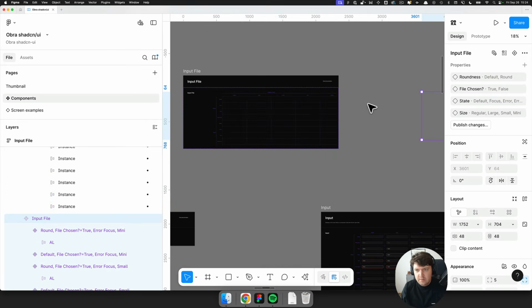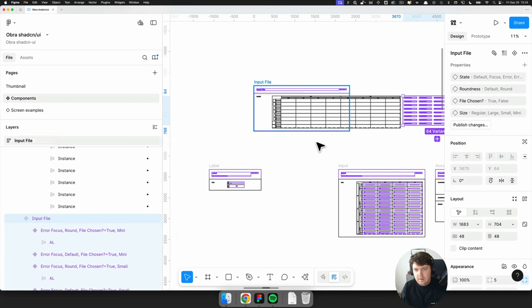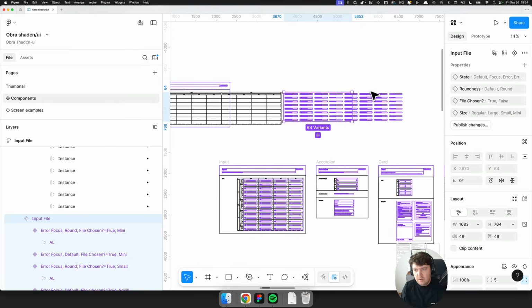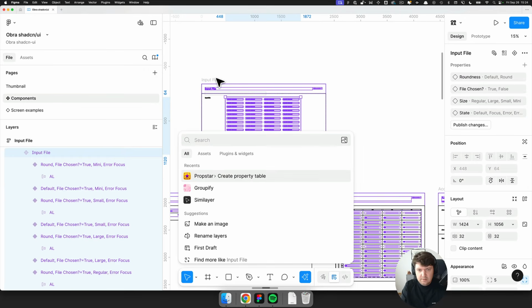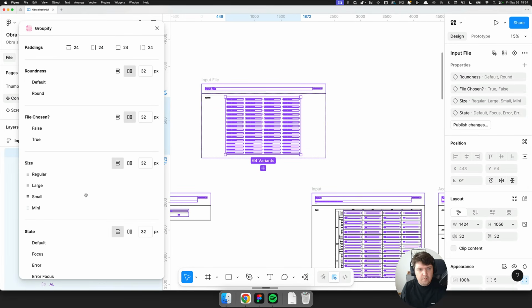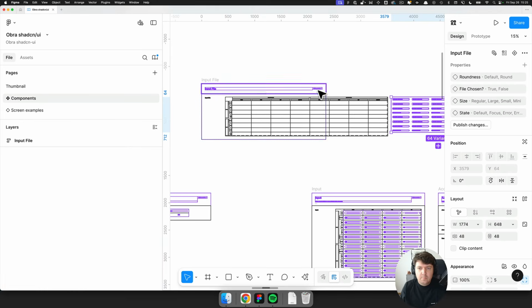So let's see, create property table. No, that's about the same. So I'll put the size in the middle, and that's just for testing sake, put state at the very top, and let's see what the shape of the table is. The shape also kind of looks the same. So let's do it this way. First roundness, then file chosen, then the size, and then the state. I run groupify again to make sure that it sticks with that logic. And then I run prop star again, create a property table.